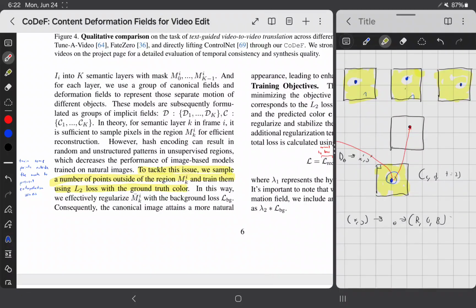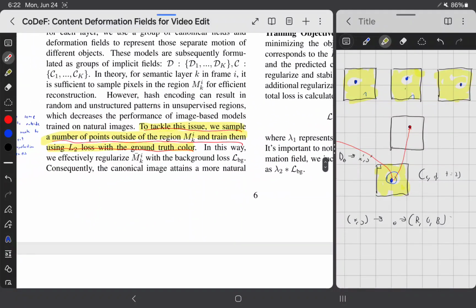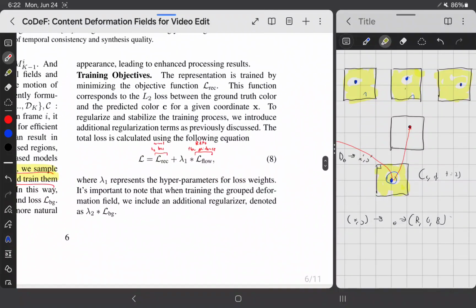Now, to tackle this issue, we sample a number of points outside the region and train them using L2 loss with the ground truth color. So they basically sample points outside the mask to train it a little bit on that. And this gives us our final loss. So you have your reconstruction loss, your flow loss, and then your background loss. And the background loss is what I described a second ago, which is training using points from outside the mask to prevent this extrapolation problem.